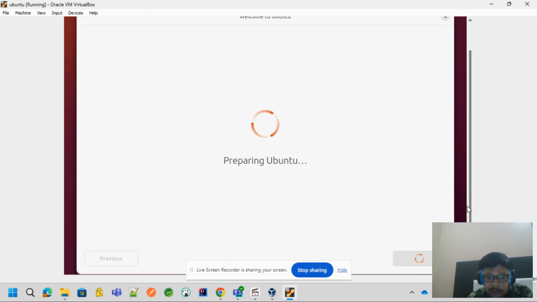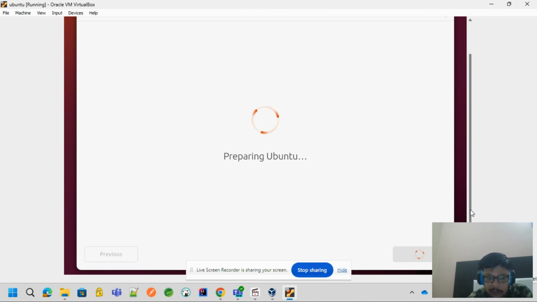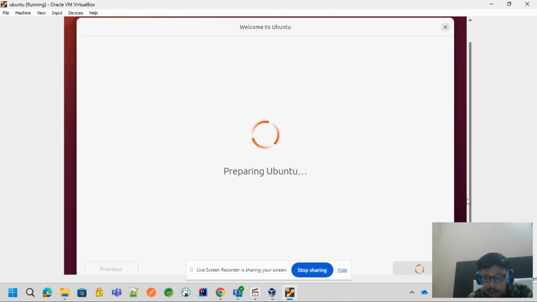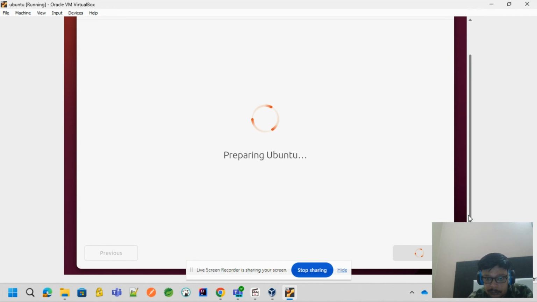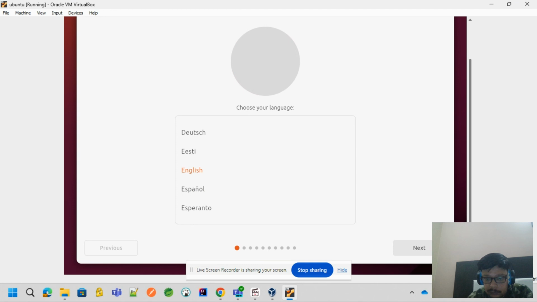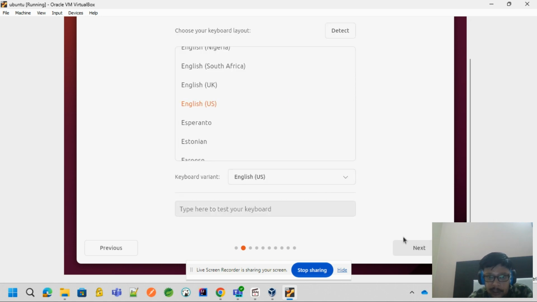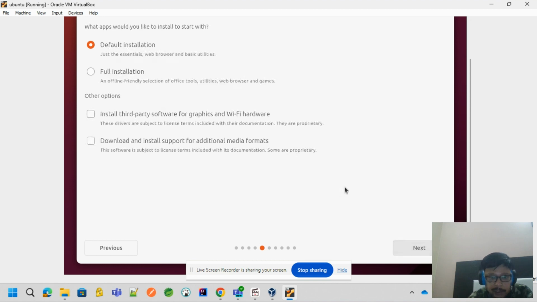So this installer is updated and it is preparing Ubuntu again. Let's wait for the installer to become available. Yes. So now again select the language. I am selecting English, and the keyboard layout, next. Use wired connection, next.